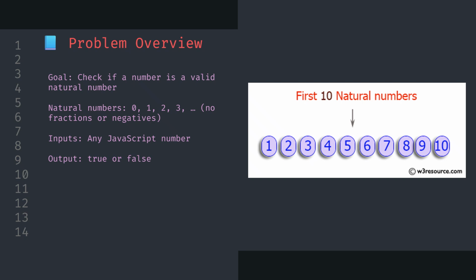A natural number is a non-negative whole number. We check against decimals, negatives, and non-finite numbers like infinity. This helps in validation, calculations, and data filtering. So, how do we test it cleanly in JavaScript?